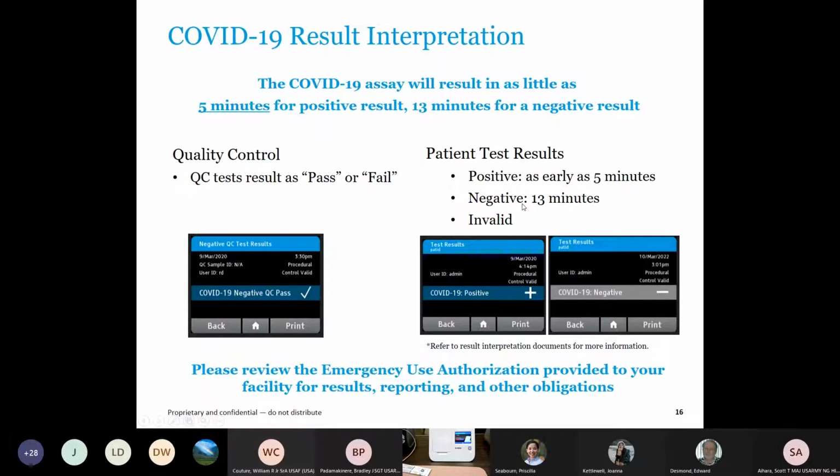Now, result interpretation. As you might have heard, this assay will provide a result in as little as 5 minutes for a positive patient result, or 13 minutes for a negative result. So that includes that 3-minute warm-up period, which is nice. QC results, you're going to either see them show up as pass or fail, hopefully more passes than fails. And then the patient test results, this is how it'll look. Pretty straightforward, right? You see a plus sign for positive, and negative spelled out.